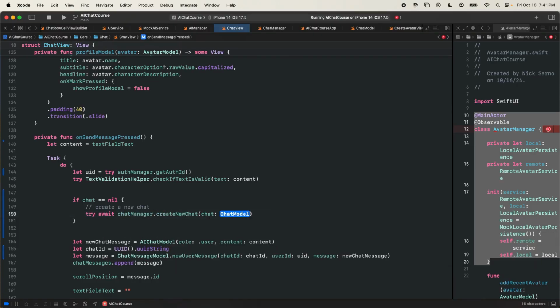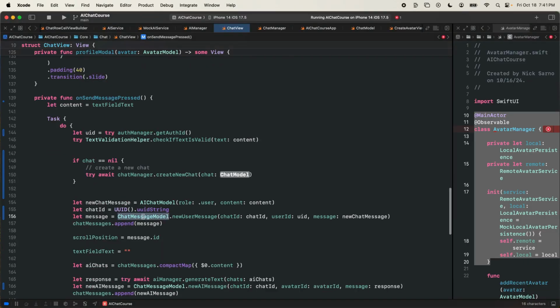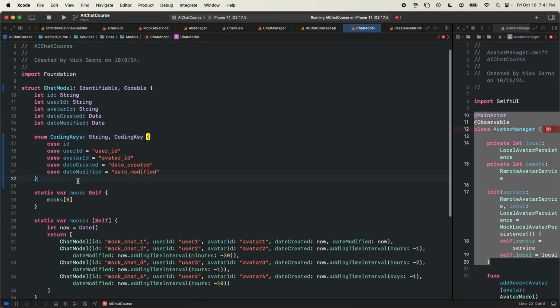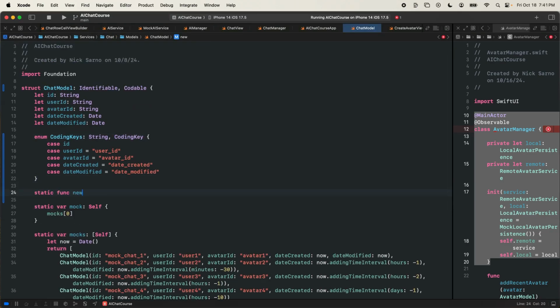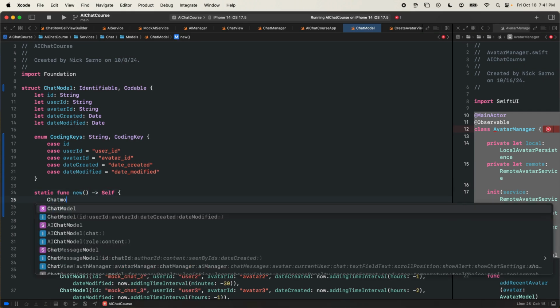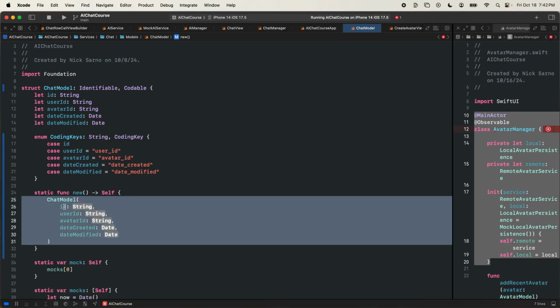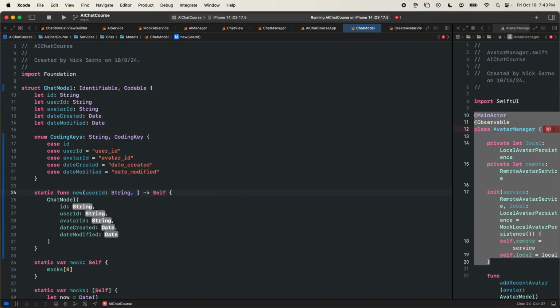And now we need to actually create the chat. Just like we did here with the chat, we made a static function. Let's jump into chat model. Let's create in here a static function called new. And this will return us type self, which is the chat model. Option enter, triple click, control M. Let's pass in here a user ID of type string as well as an avatar ID of type string. The user ID will go here, the avatar ID will go here, date created will be right now, and date modified will be right now as well.